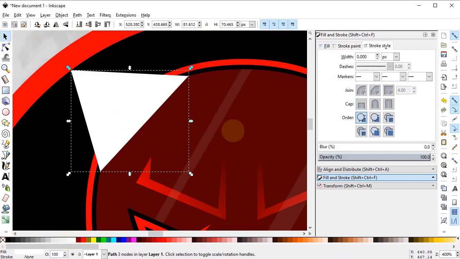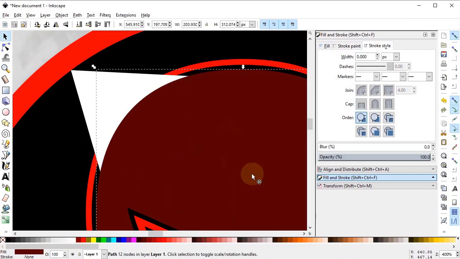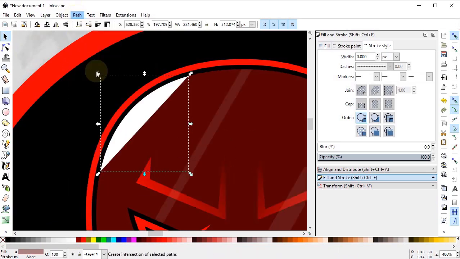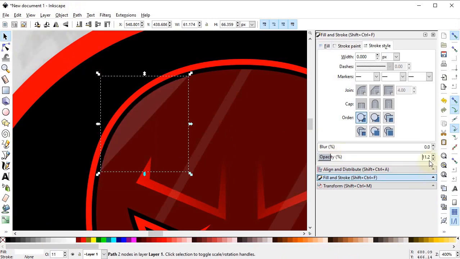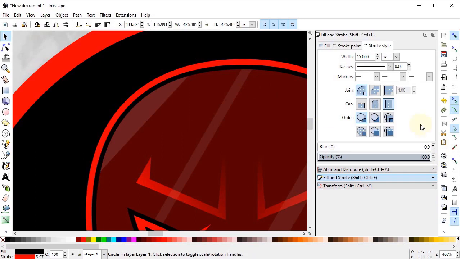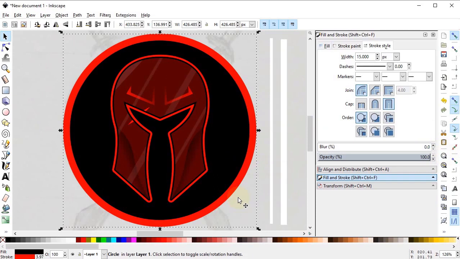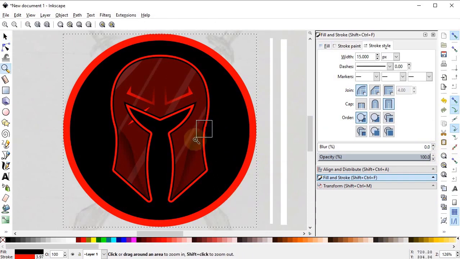Also select this part, right click, duplicate it and now select this part by holding down the shift key on the keyboard. Go to path and select intersection. Now you can decrease the opacity of these parts to almost 11% like this. Again select this black area and select zoom to fit to selection like this. Now press Z on the keyboard and zoom in this area like this.